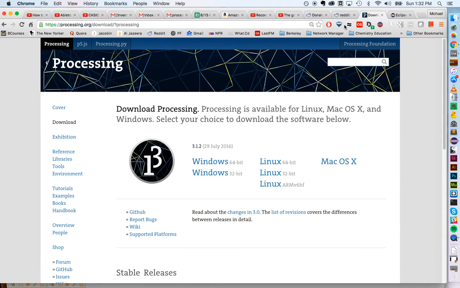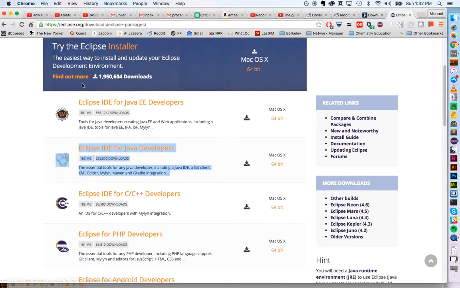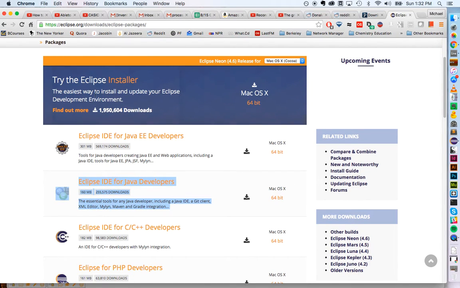You can do that on the website, and then also make sure that you have downloaded Eclipse, and you can also download it for free on the website. I'd recommend using the IDE for Java developers for the purposes that we've learned in our class. This package or this program will be the best.